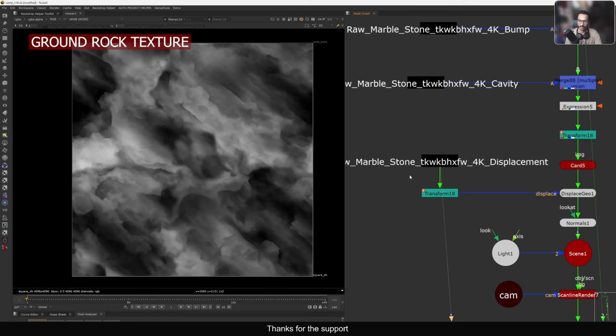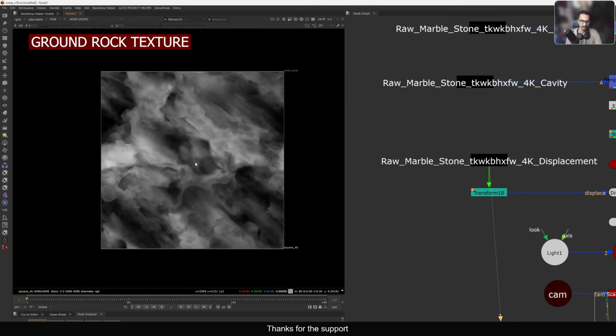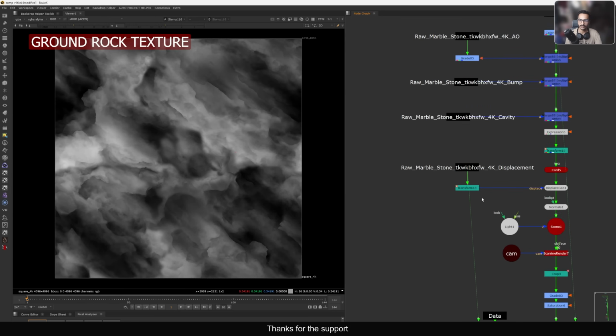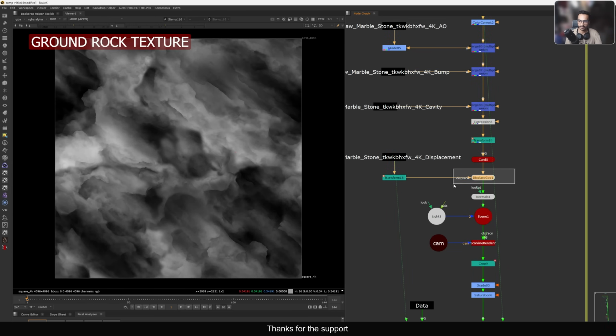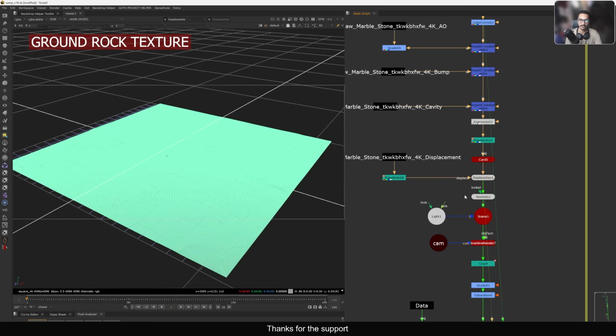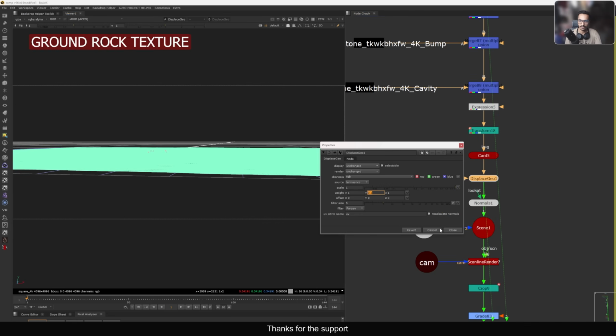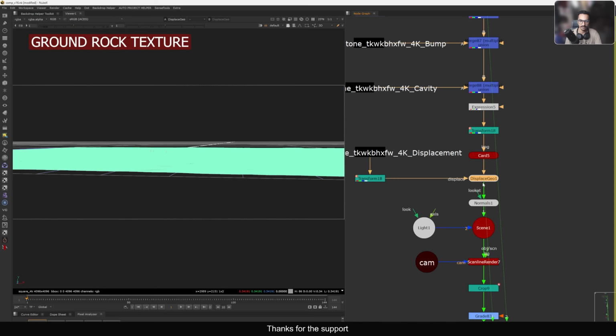So what I'm doing, we have this displacement map as well. If you download this from Megascans, you get all the textures with the displacement, normal and everything. So I'm using this displacement to displace this geo. If I view this geo now, it is displaced. You can see the value is pretty low, but it is displacing the geo a little bit.